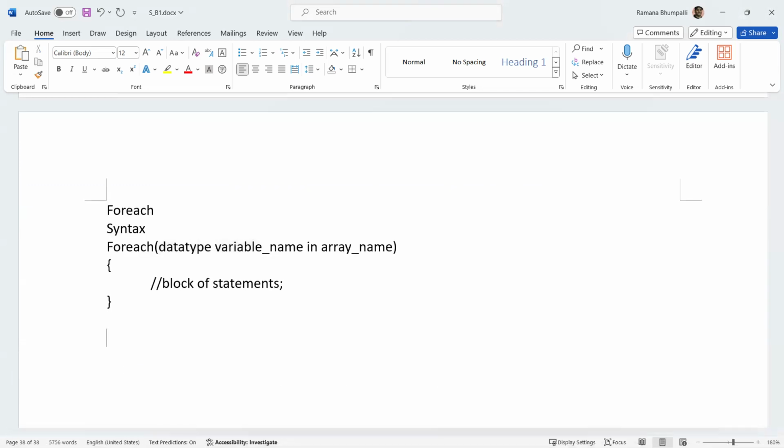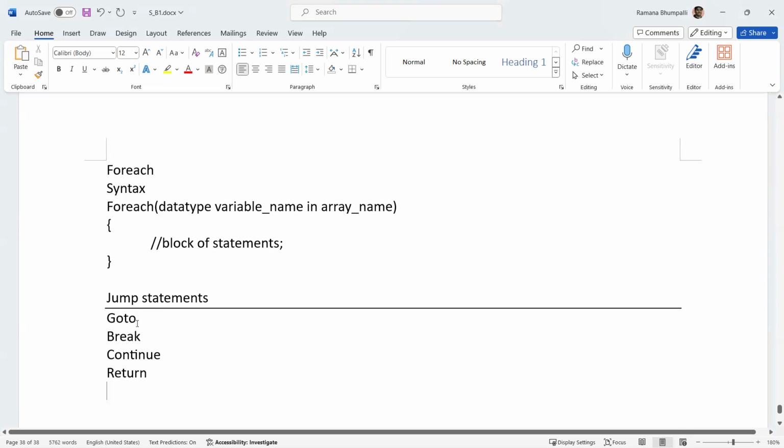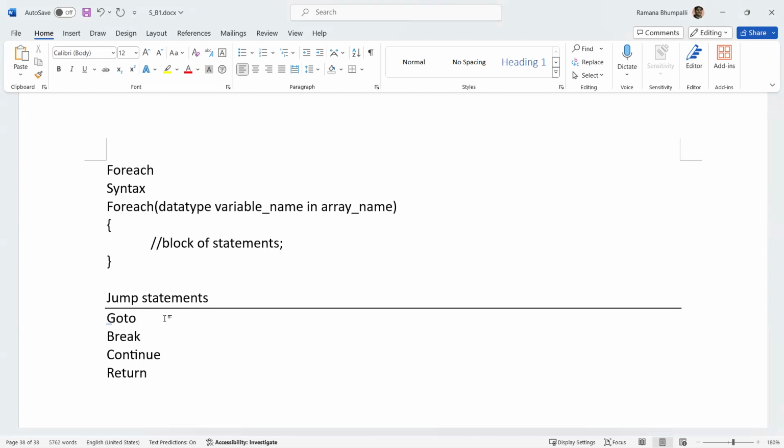What is the next one? Jump statements. In .NET, we have several jump statements: goto, break, continue, return. Goto means it transfers the control to some other part of the program.